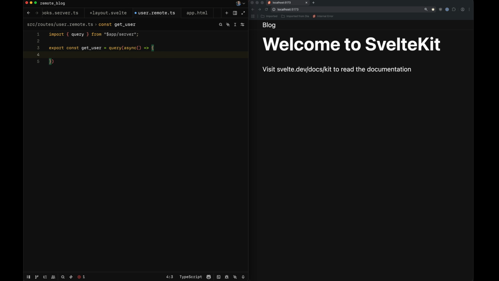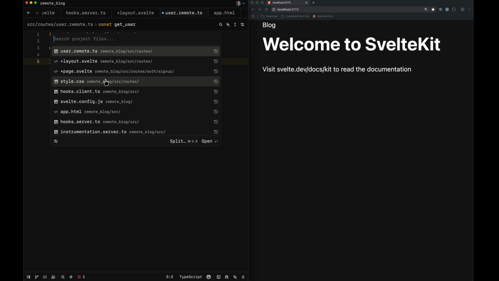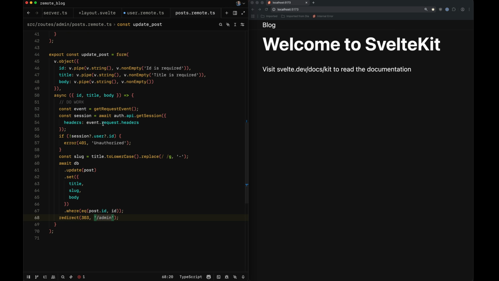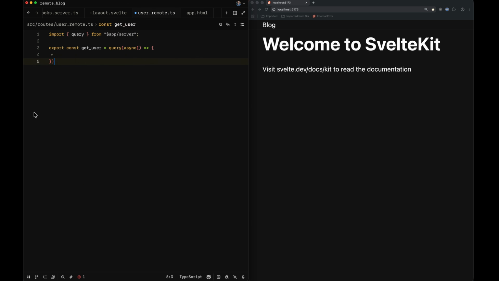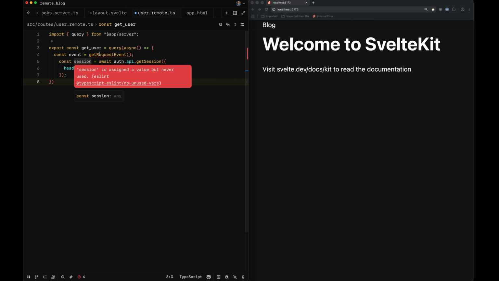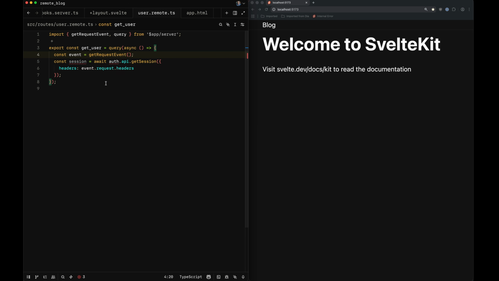Now, the way that we did that before was where? You remember we did that in one of our remotes in post.remote. We grab the current session like this, and this is going to be the exact same. So we're going to just copy this and paste it in here, and this is getting our current session. We need to import the getRequestEvent.